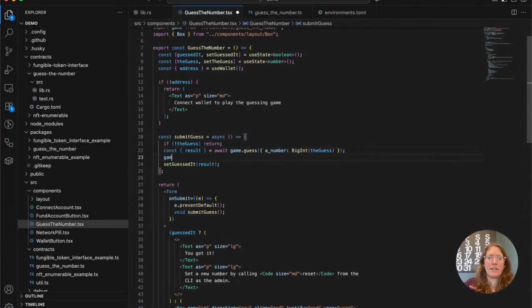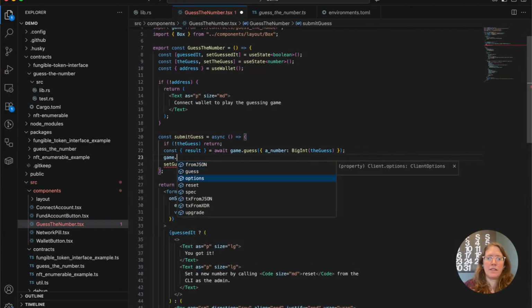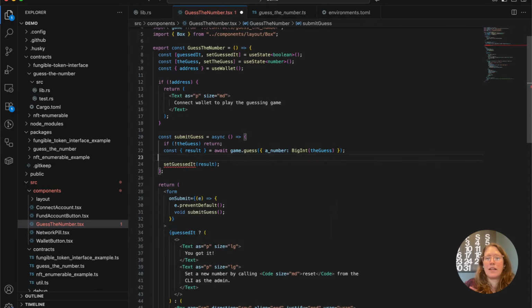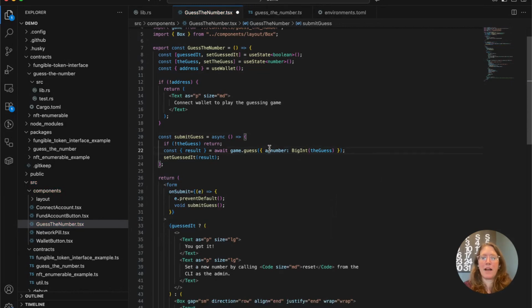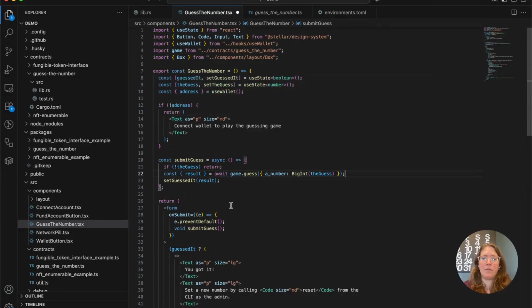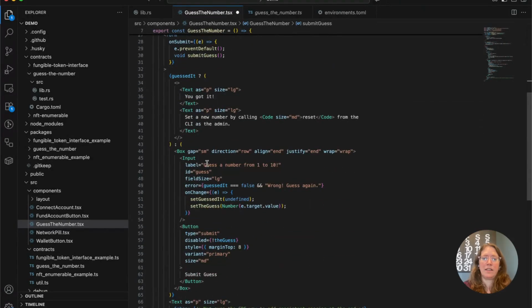So our game has that. If we looked at game, we've got reset, upgrade. We won't want to call those from the front end, but just to show you that that public API is visible in your JavaScript bindings. And so we're passing that guess to the game, getting the result back, and then setting the storage in this small guess the number component so that we can display the success or not.